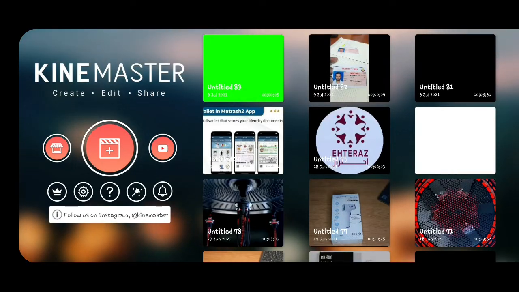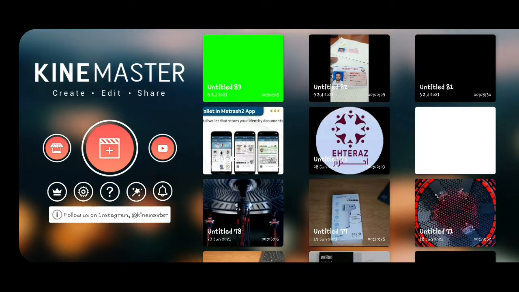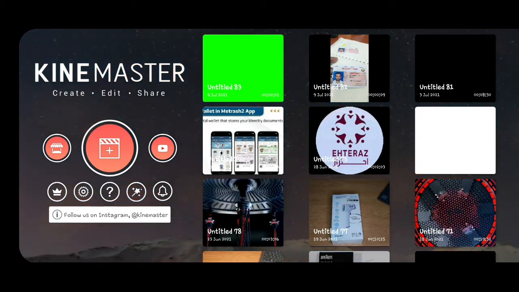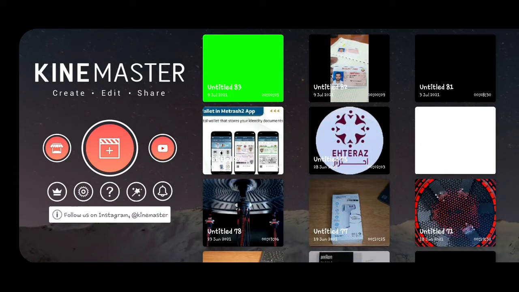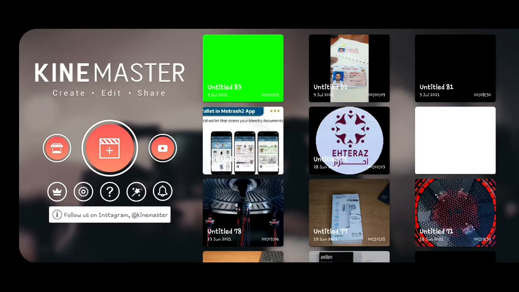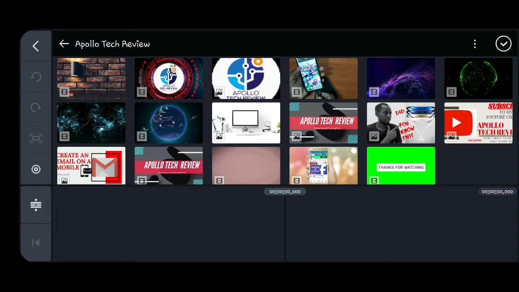In this video we are going to use the already made subscribe buttons with a green background. To get this one, you have to search on, for example, YouTube or Google, for a subscribe button with green background. Here you have to choose the ratio of 16:9. Once you open it, click on the video you have downloaded.